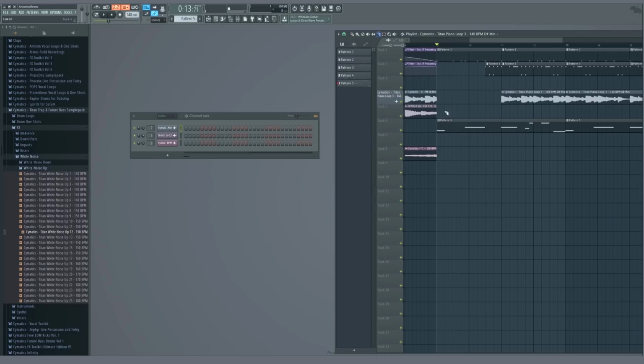We can keep the first hit note of the 808. And let's cut this part right here as well. Nice.